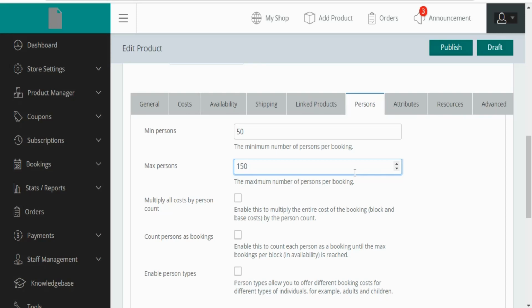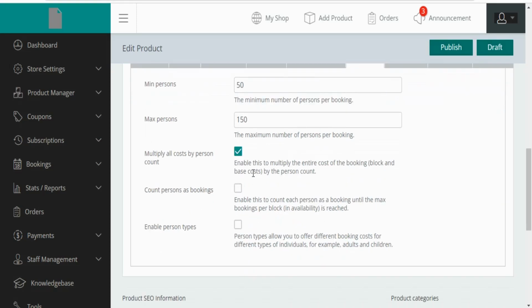Multiply cost per person count. An interesting option that lets the vendor charge a booking fee based on people making a reservation, as opposed to charging based on a block. This means instead of charging for, say, an hour, the vendor can simply charge on how many people want to reserve the service for the hour.